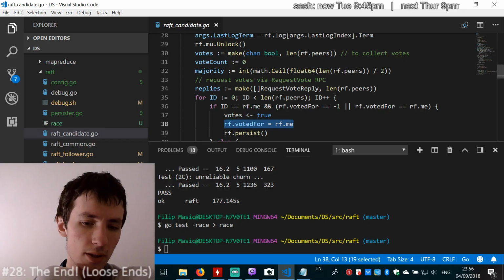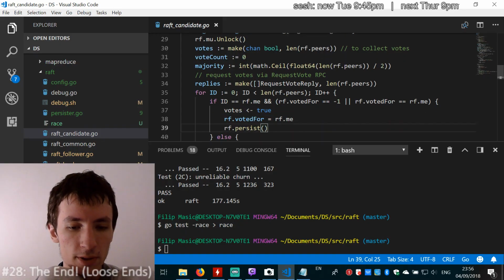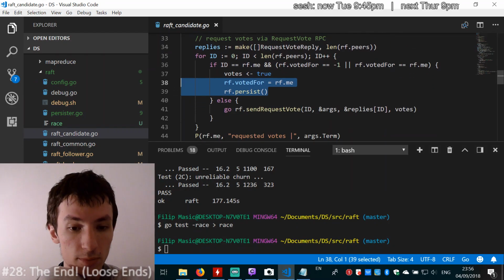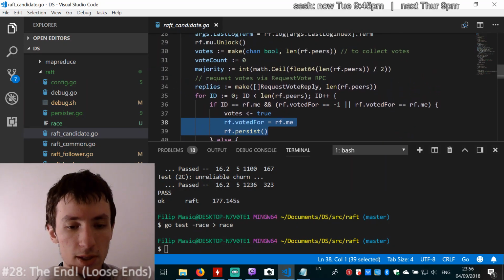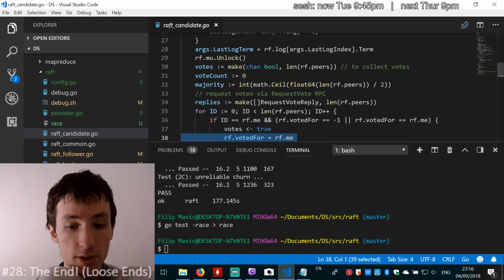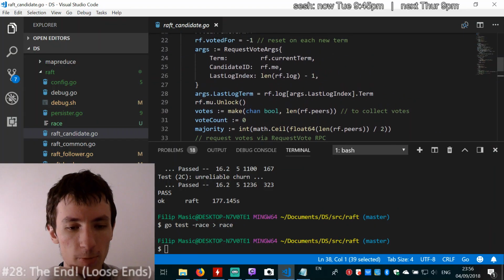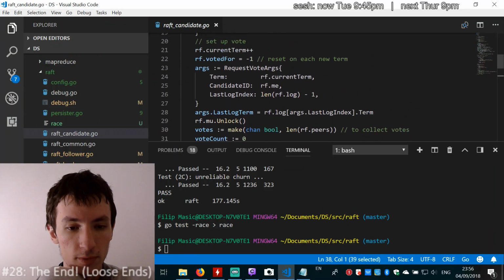Yes, that's true that I have to do that, but there's no reason I have to do that in this line of code. I can do it somewhere else. I can do it earlier. I can set this basically before I set up the vote. So here, where voted for is set to -1.